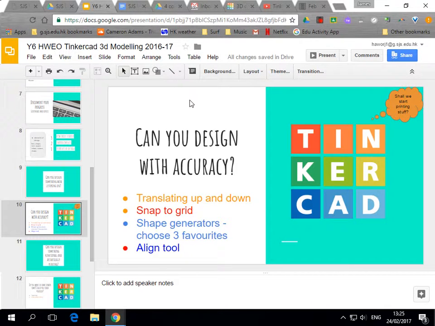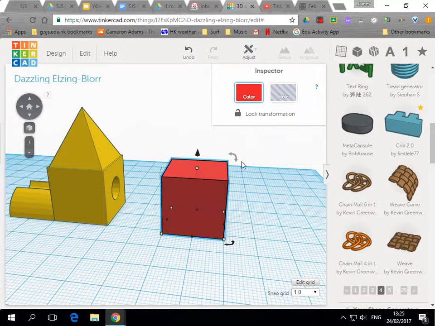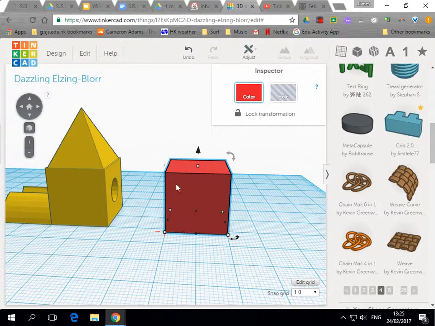In this video, I'm going to be talking about translating shapes up and down and snapping things to grid. So I've gone over to Tinkercad, I've signed in using my Google Plus account, and let's have a look at translating. So I've got a cube and it's sat on my work plane.